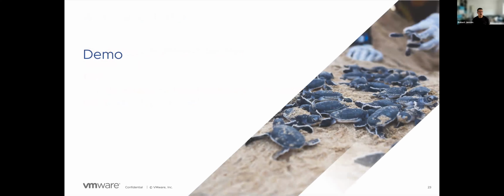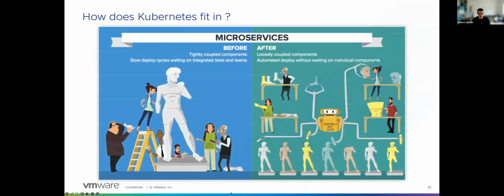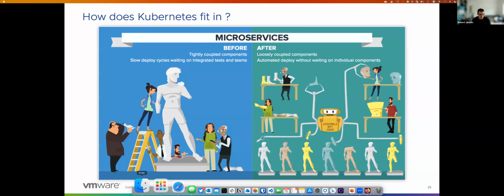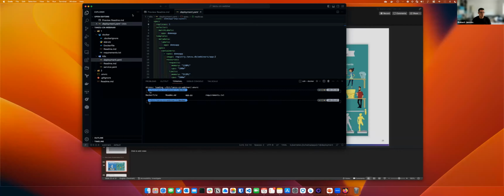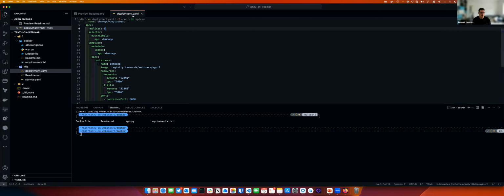So let's see how that looks in a demo. Two seconds. Oh, stop sharing. Not stop sharing. Sorry about that. I will go to like this. So let me make this a bit bigger.